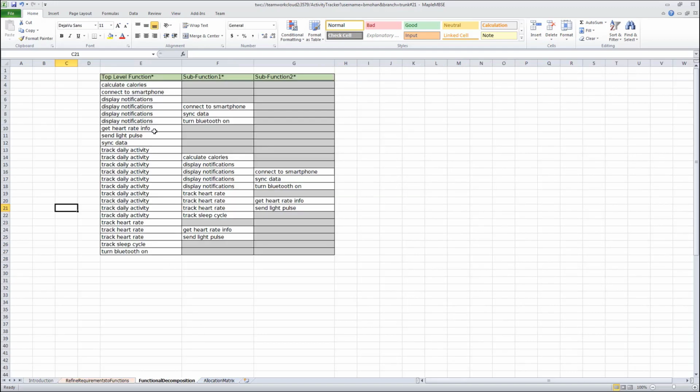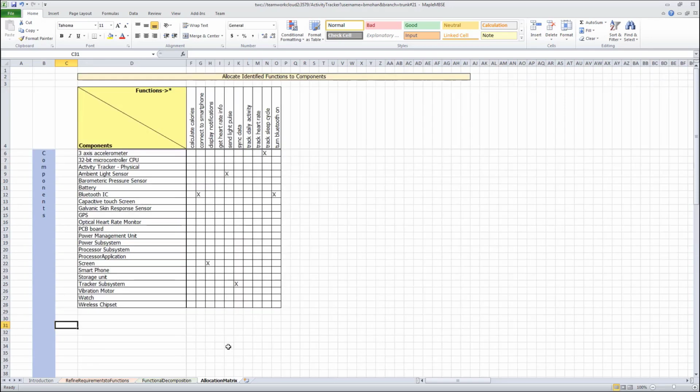The functional decomposition worksheet is going to list all the functions, and we are going to see a breakdown of a function in level 1, level 2, and so on. For example, track daily activity has a subfunction, display notification. Display notification is again further broken down into connect to a smartphone, sync data, turn on Bluetooth, and so on. The final worksheet is the allocation matrix where we list the components and the functions that are already in the model, and we can see how a component is related to a function.